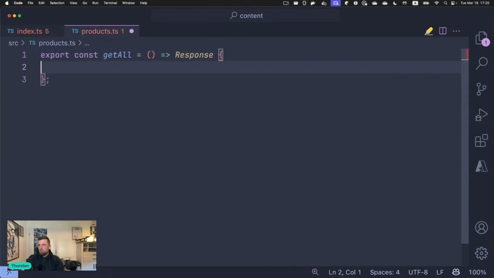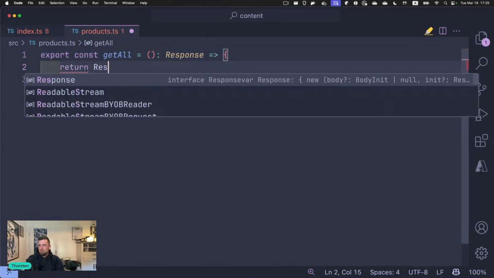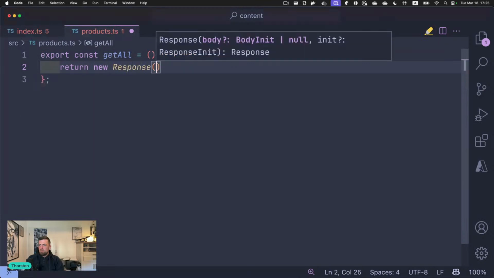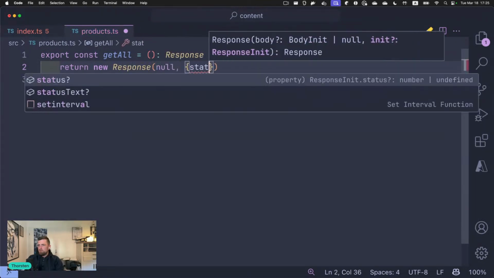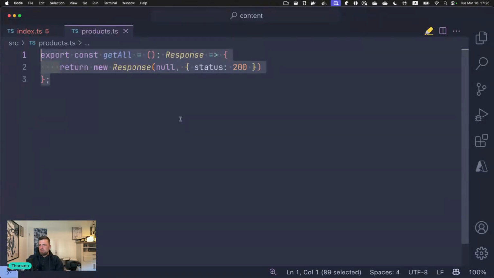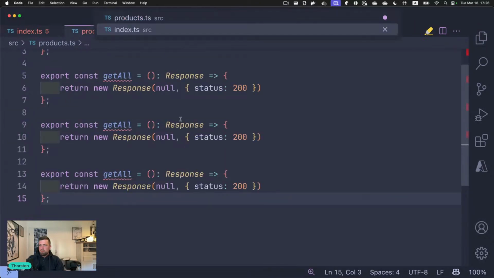Oh no, that was the wrong programming language. So that should be like this. We have to bring that, yeah. Return new Response null, status 200 for now. All right, that was wrong. Let's copy this one. Let's paste that 4 times and customize it.